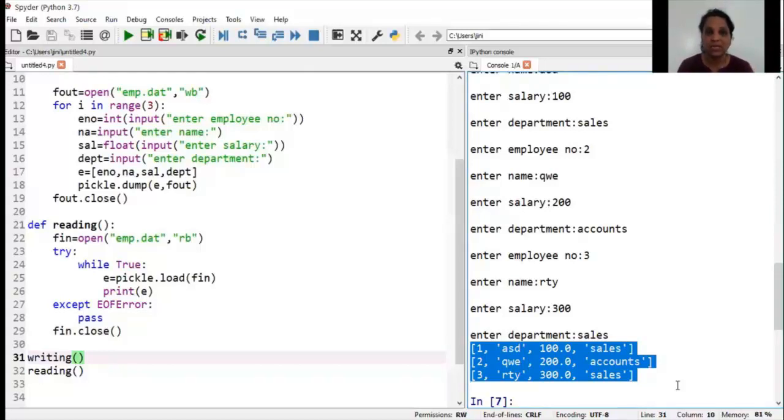Is that clear? So I hope the writing and the reading to a binary file is clear. The object that you're dumping could be an integer, a float, a string, a list, a dictionary, could be anything. But you have to remember that what you dump is what you're going to load. So that has to be kept in mind. Is that clear?